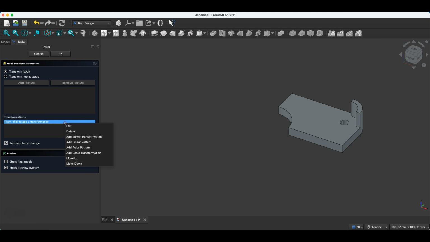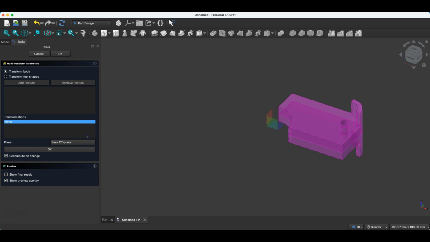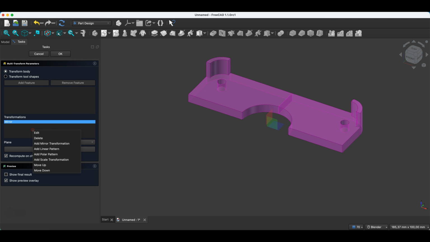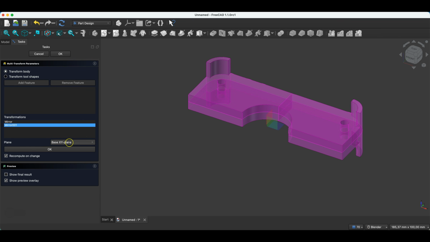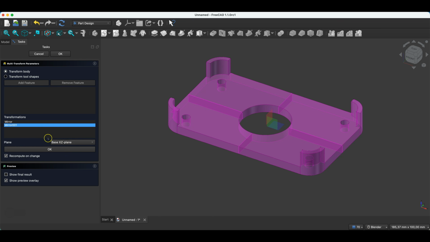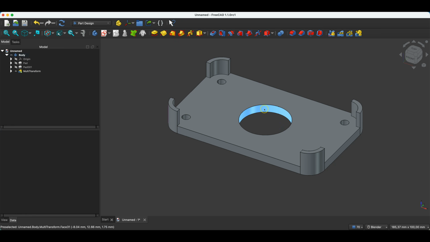and here we click the right mouse button and select Add Mirror Transformation. And here is the mirror plane. We select the base YZ plane. Next, we click the right mouse button again. We select Add Mirror Transformation. And as the mirror plane, we select the base XZ plane. We click OK, and we have such a solid.